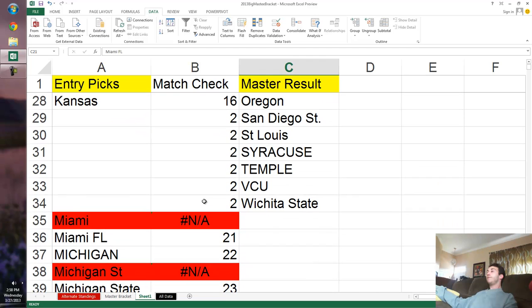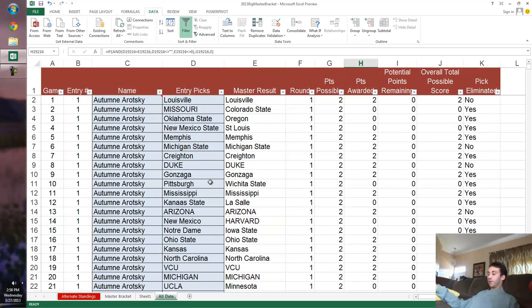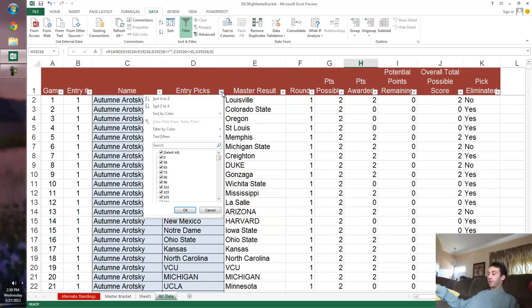So let's find out who filled that in. Here's how you do it. You go back to the all data sheet. We've already got the filters on. You go to entry picks. I'm just going to type in Miami, even though you might not be able to. You have to scroll down. Okay, this is the one we want, just the one that says Miami, not the Miami FL. And oh my goodness, 2 people.